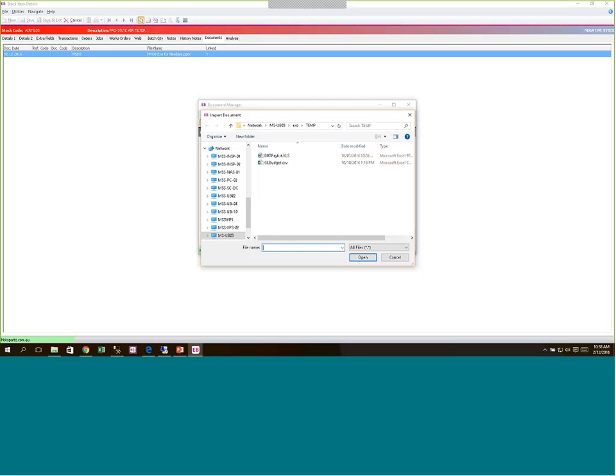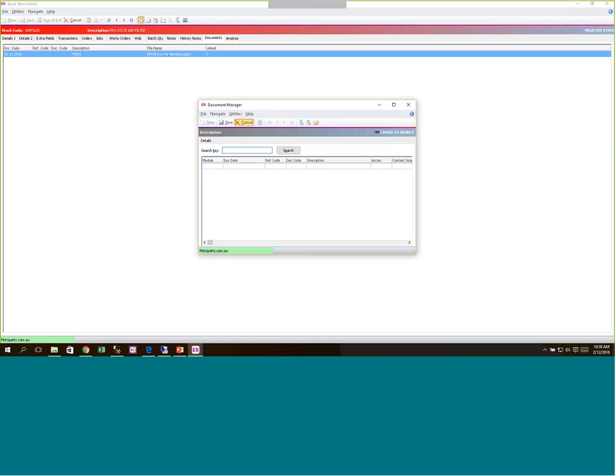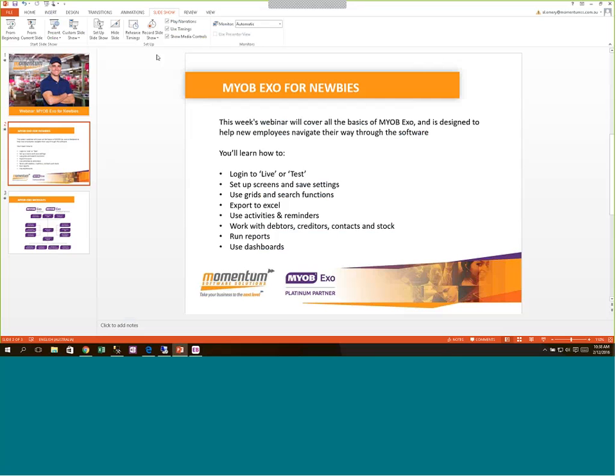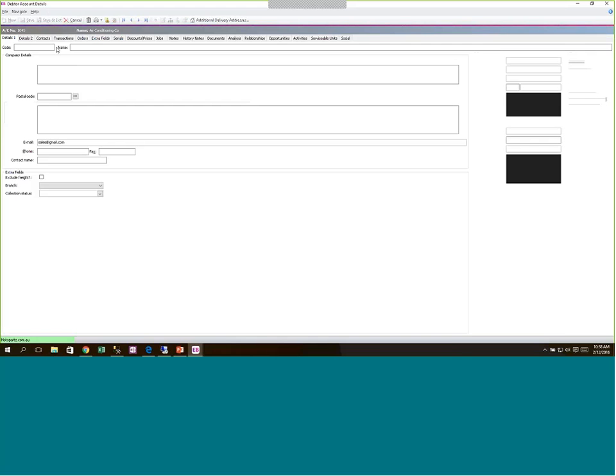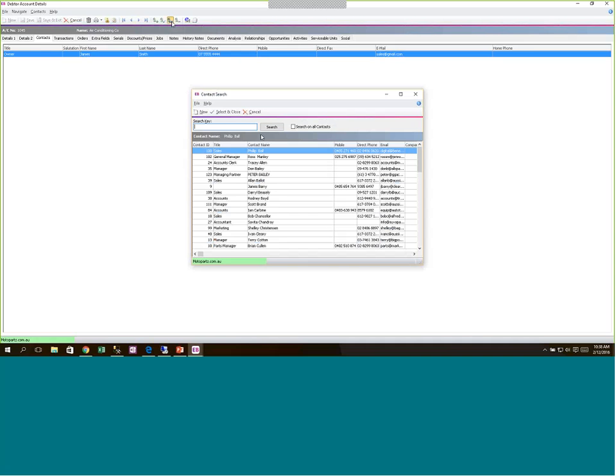I will touch on contacts very quickly because it's a bit of an underutilized feature. So every debtor, creditor can have contacts. And you add a new contact by clicking the plus on the toolbar. You can associate an existing contact by clicking that little link button, and that will show you the list of contacts that are in there.